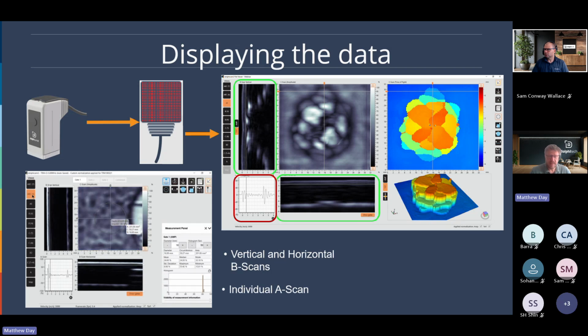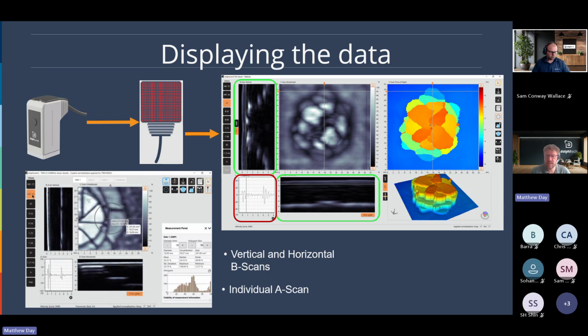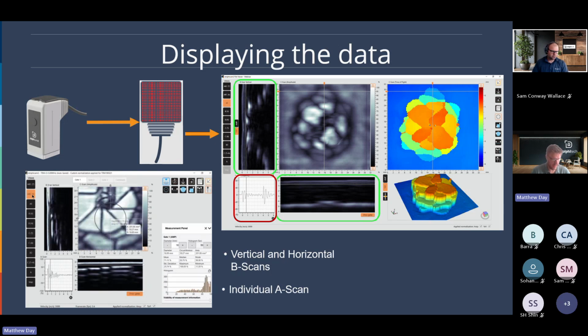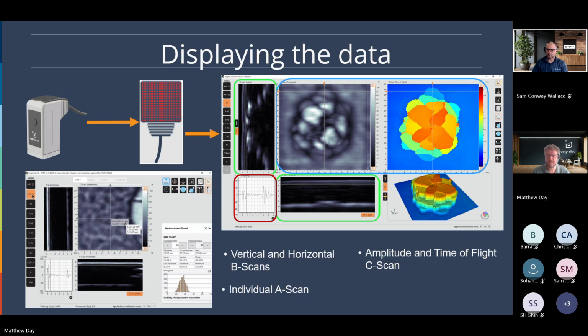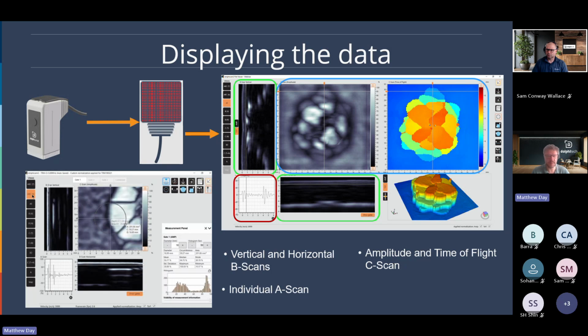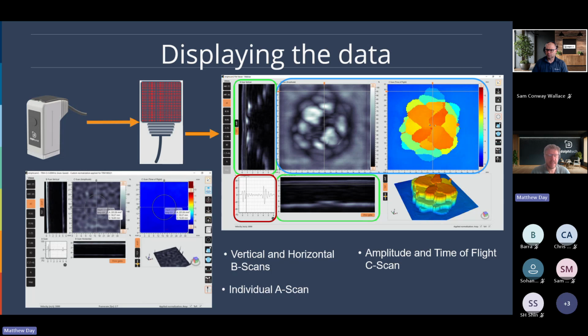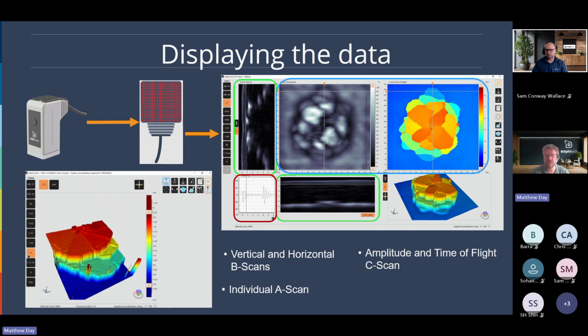Where they intersect, that's where we generate the A-scan data from. So anywhere you place those two lines, that cross point will give the corresponding A-scan data. Then, of course, we've got our C-scans. We have 2 on the view here. The left in grey is looking at amplitude, so the amount of sound returning back to the probe. And on the right, we have time of flight, so how far that sound is traveling.